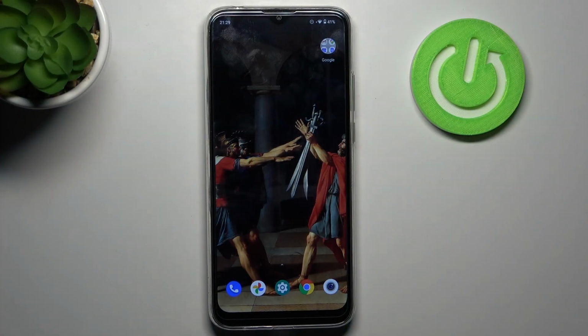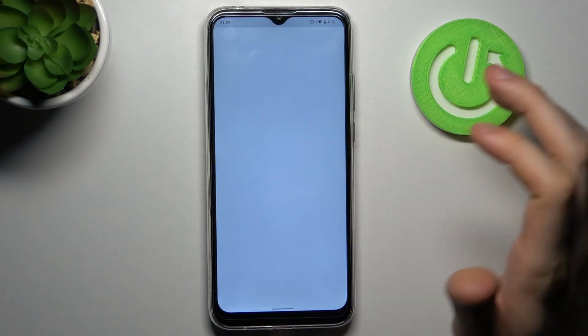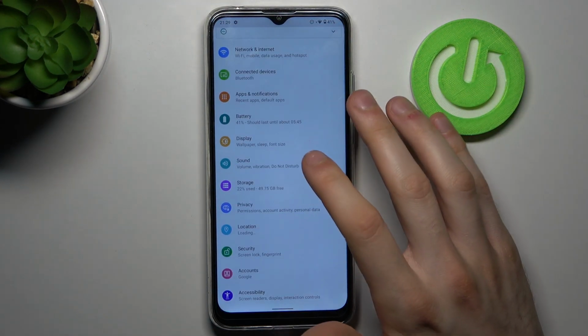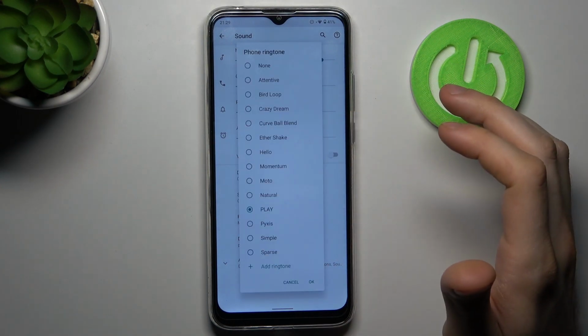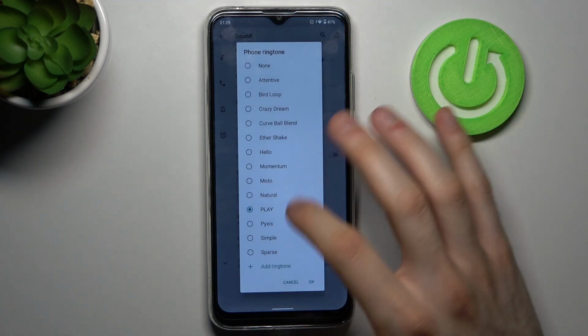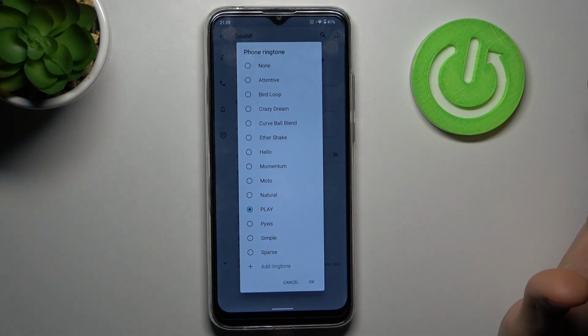Here I have Motorola Moto G8 Power Lite, and today I'm going to show you how to change ringtone on this device. So to do this, firstly you have to open settings, then you have to go to the sound section, then to the phone ringtone, and here you can select one of these pre-installed ringtones.